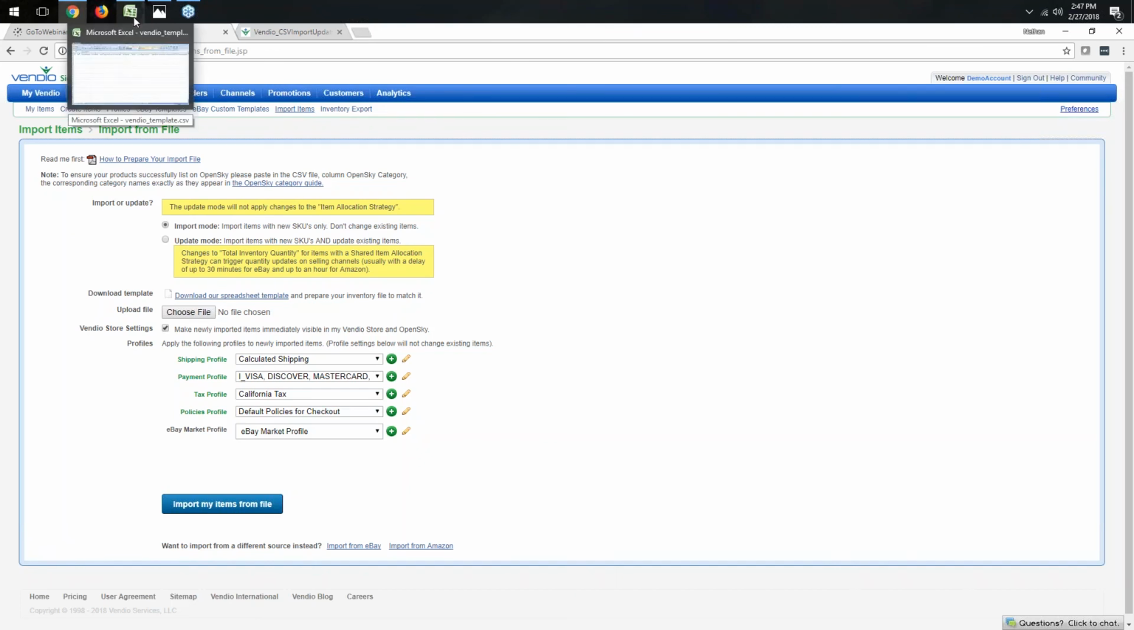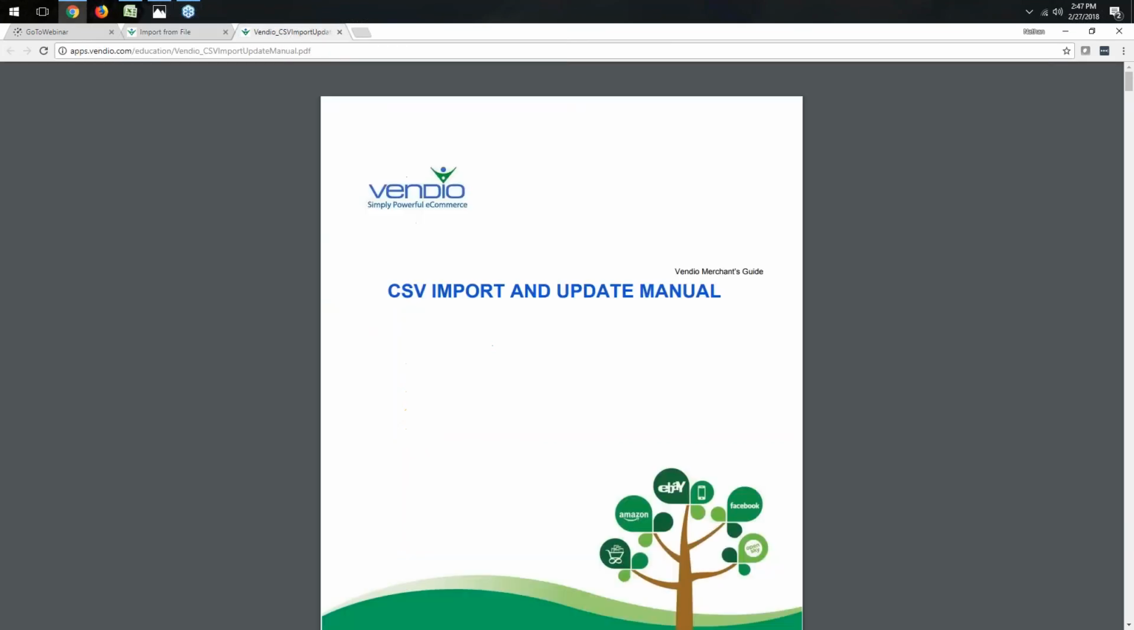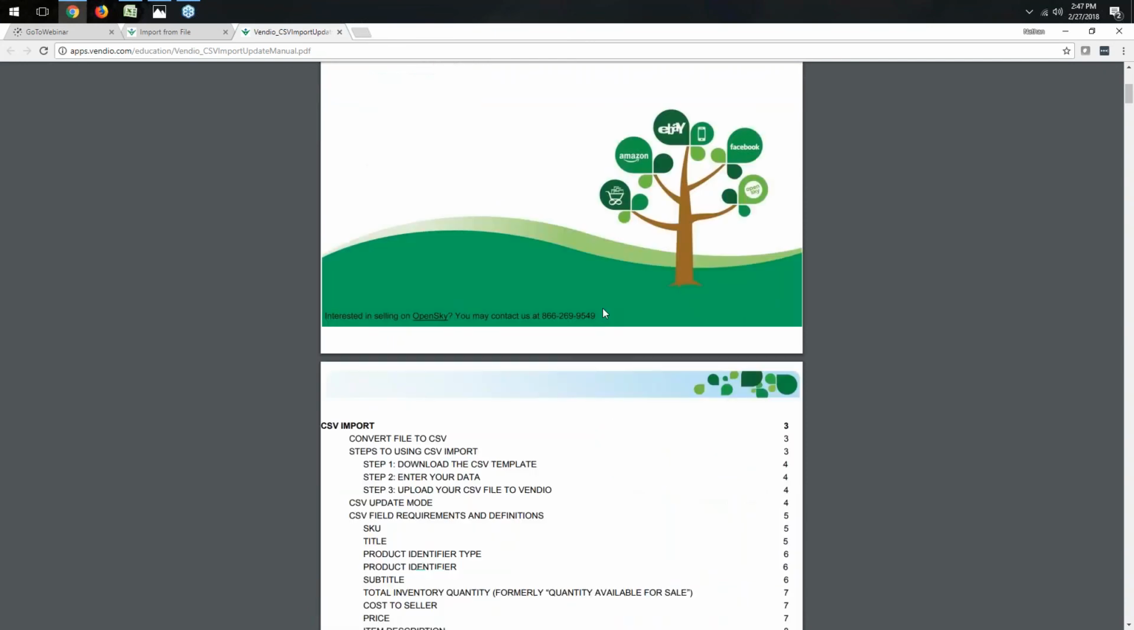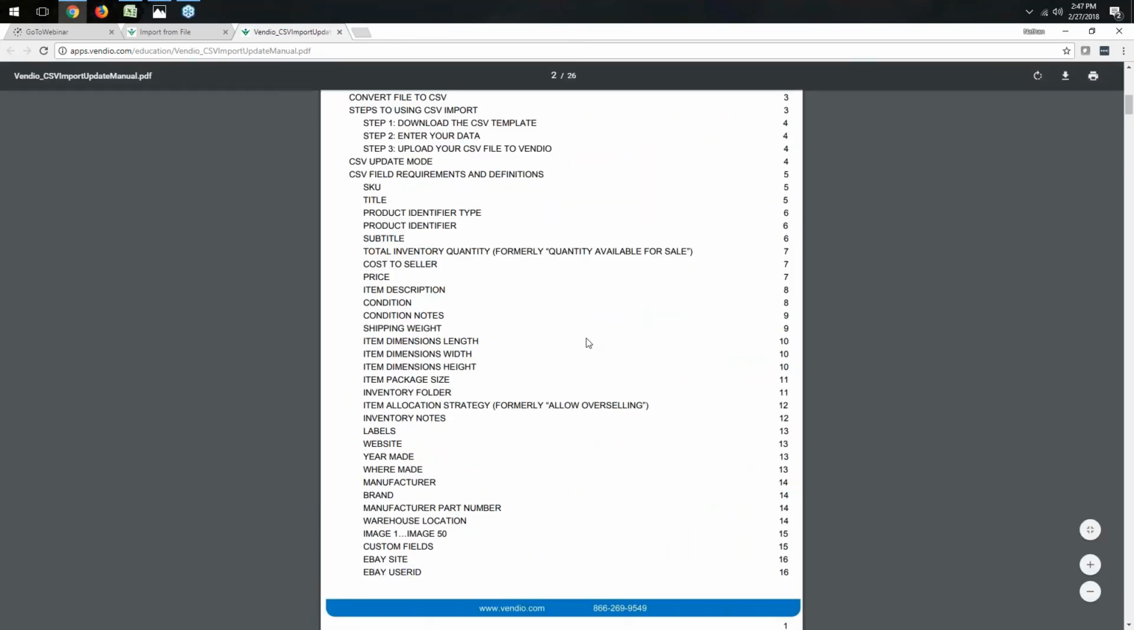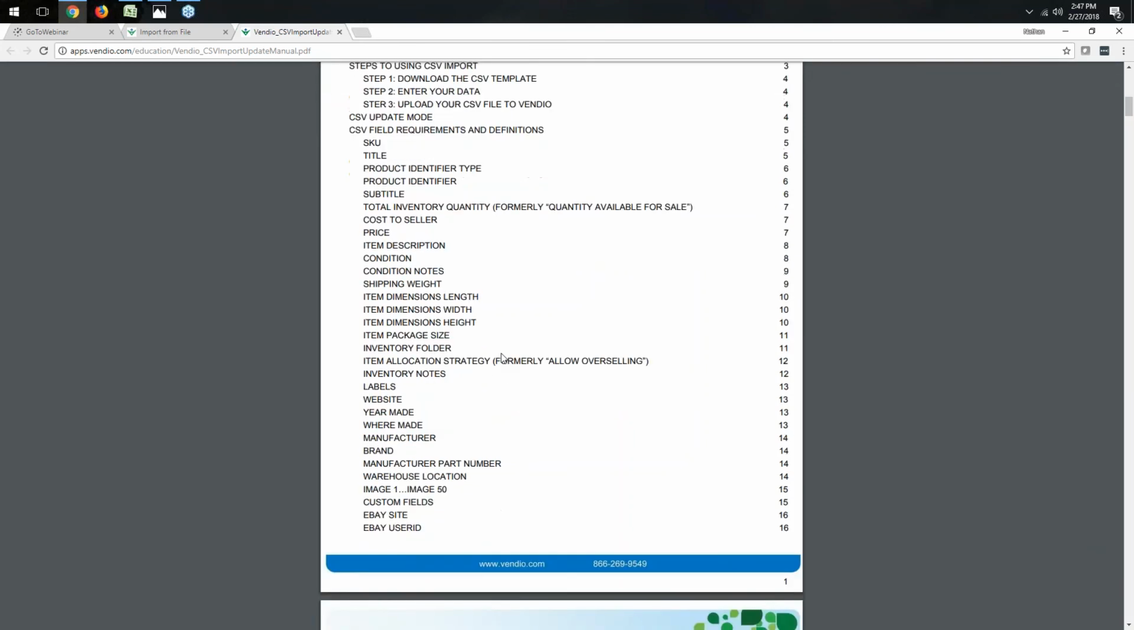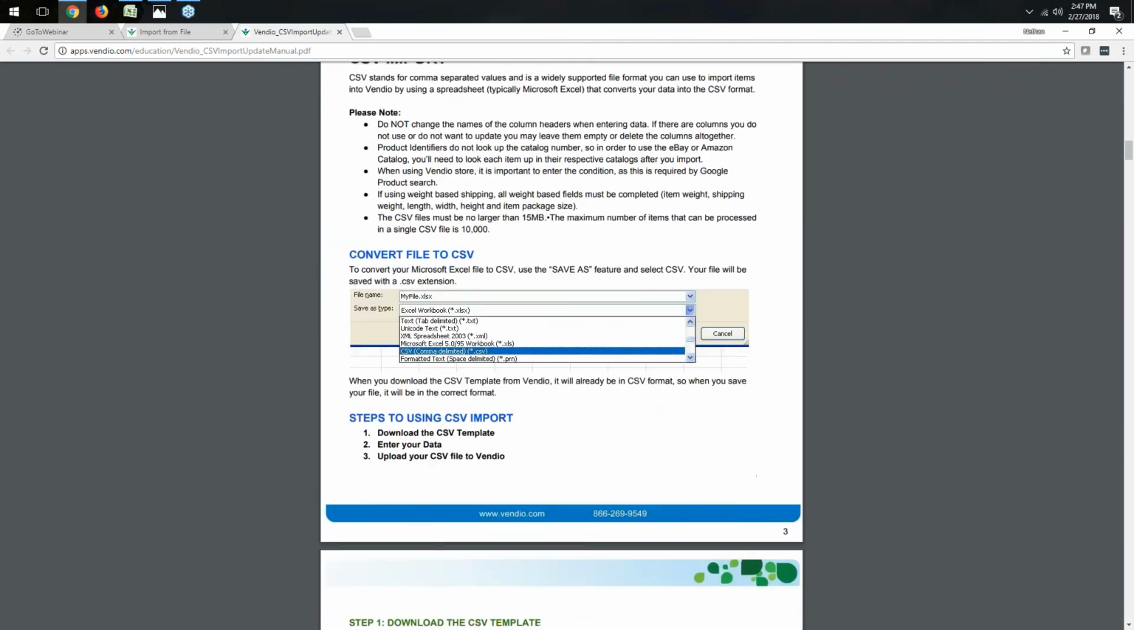And next, let's take a look at the import manual. The import manual takes all of the fields that are in that spreadsheet. It'll let you know which page the data's on, so you can just look up the fields that you actually need. Most people will not be using every field that's available, but most people will need a good number of them.